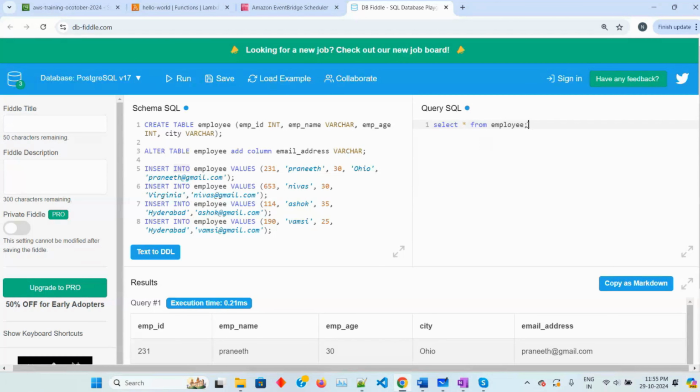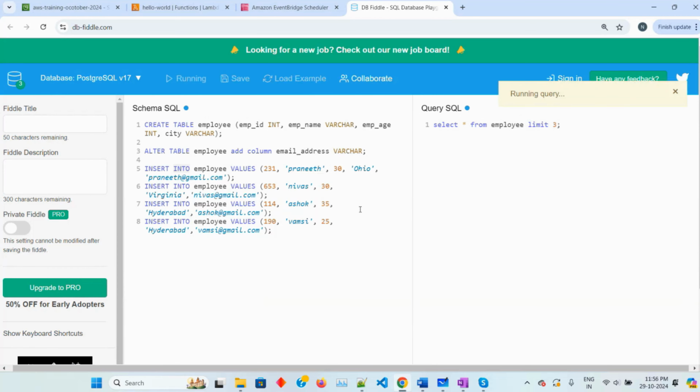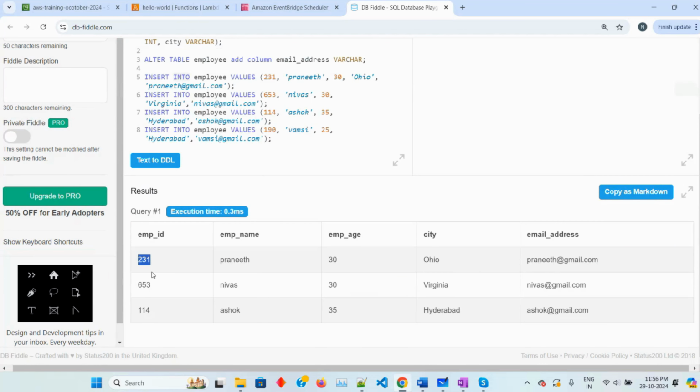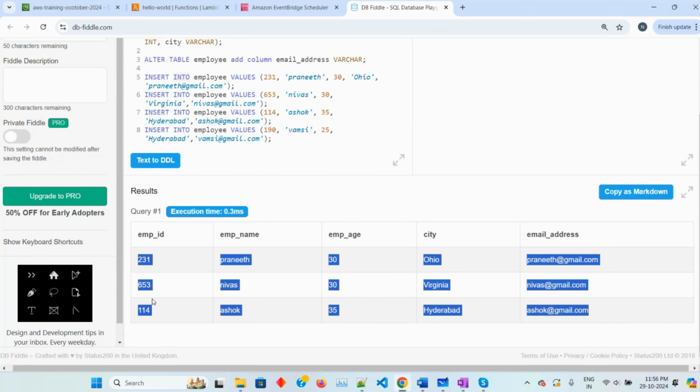If I have 10,000 records and I want to see just some records as a sample, I just use a limit. So limit maybe 2, or limit 3, and just run this. Now you see you got the top 3 records. Even though there are 4 records, you got 3 records.